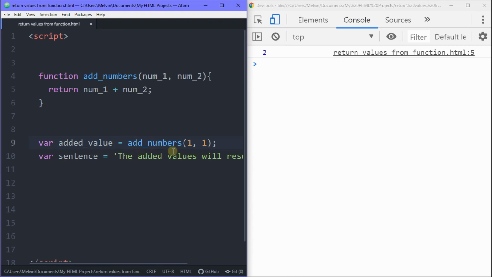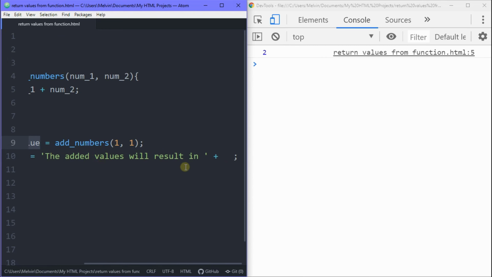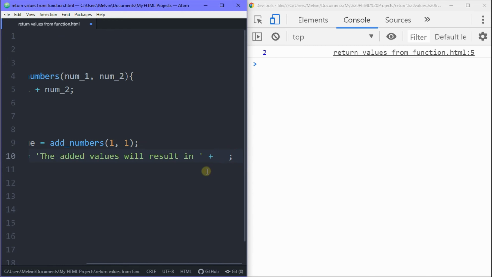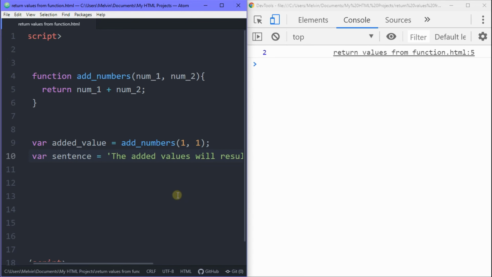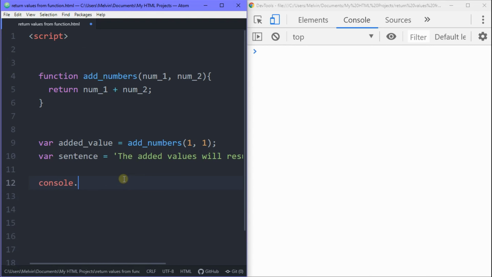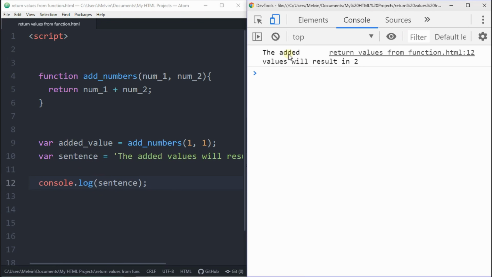So what we can do here is set a variable, which is addedValue, is going to be equal to our function call. I bet you've never seen this before, but watch. Now we can use this variable because now it's going to have a value of 2. Awesome, now you can see it working.